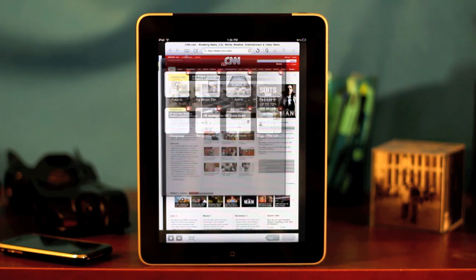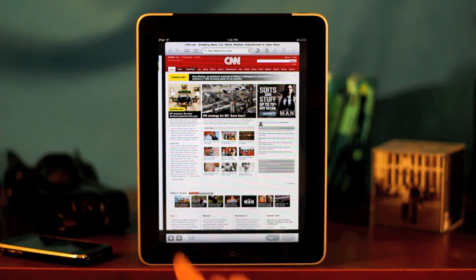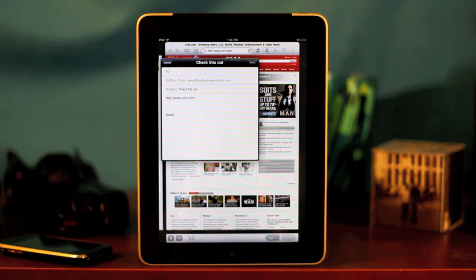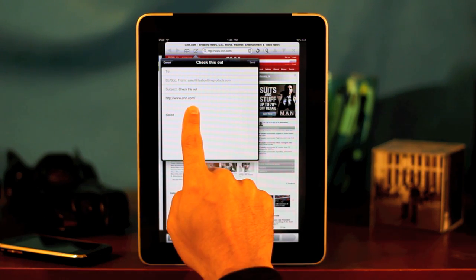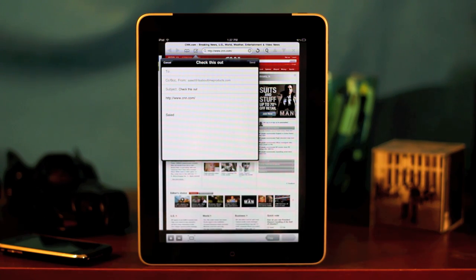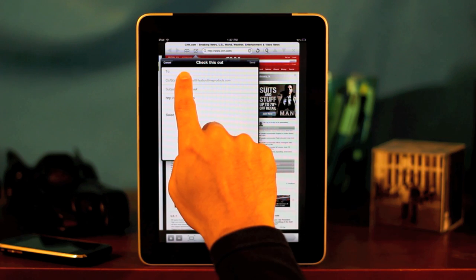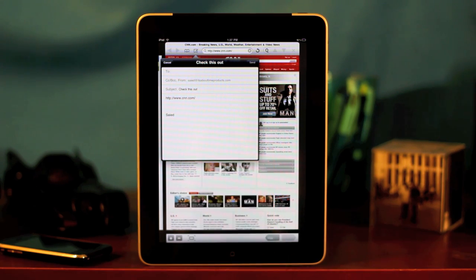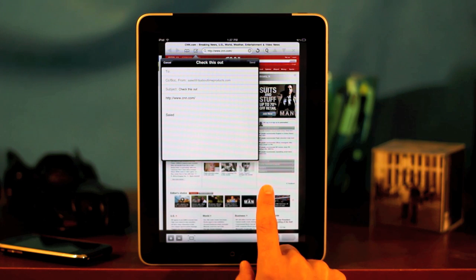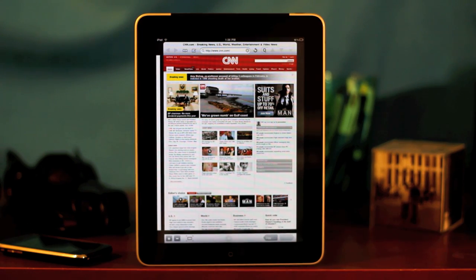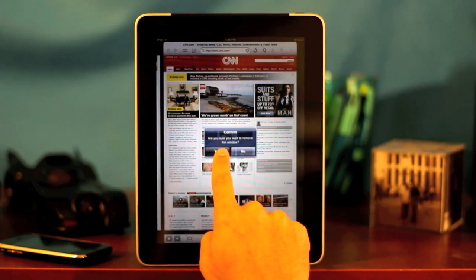We've also built in one-touch email. I can tap here. And notice the compose pop-up comes up and automatically puts the URL you're on in the email. All I have to do now is say who I want to send this to and tap send. It uses the built-in mail client to send the email. Very simple. To remove a window, simply tap the minus and confirm.